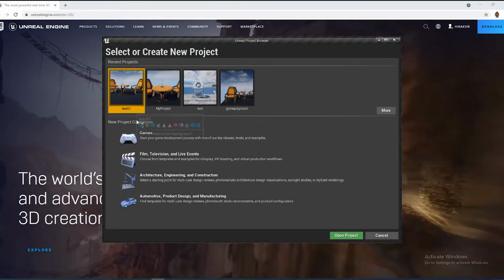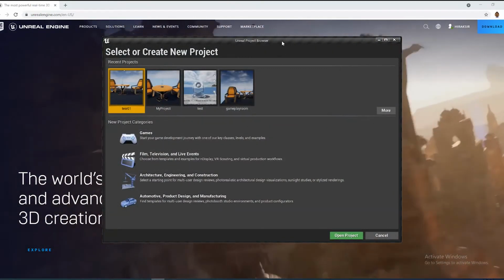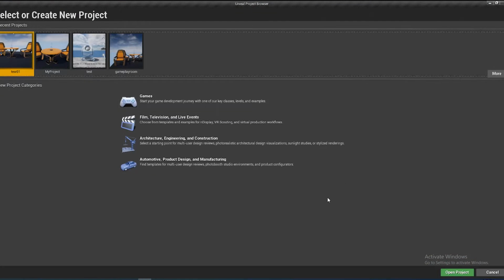Here is my window. Here is our first window. We can create a new project from here.